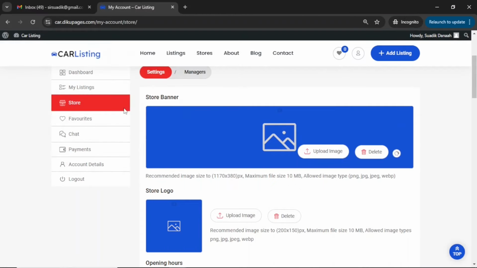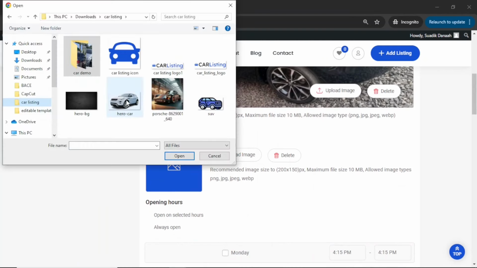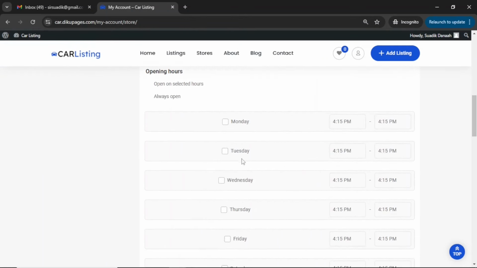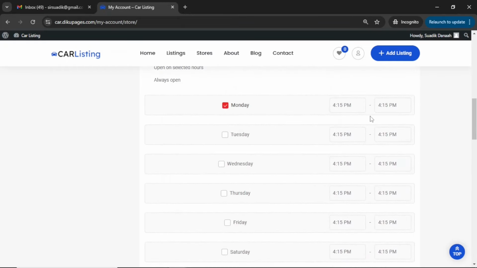Maybe I want to use this image. Going down, if I have a logo, I'll add it. For this demonstration, I'll use this. Going down, I can enable my opening hours depending upon what I want. So if I enable Monday, this is where I set the opening hours.